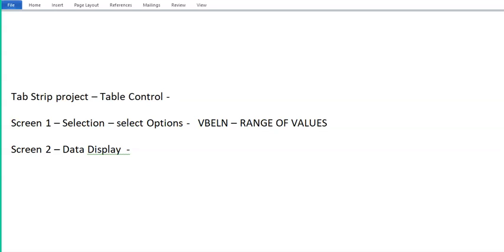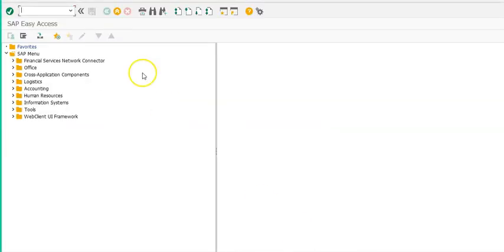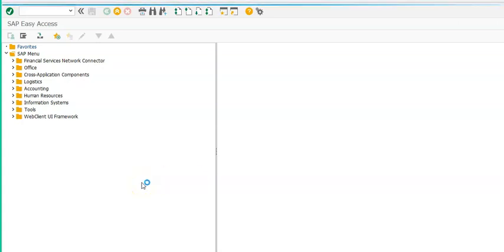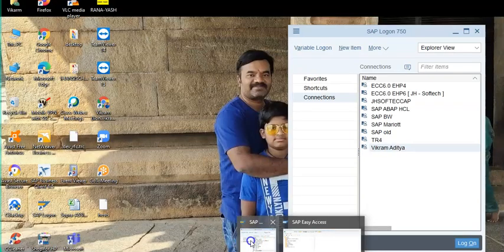So I can use something like, let me open this system. The major important thing is that we have to make sure that whatever table we are using has to have data in it. We have to relog it.